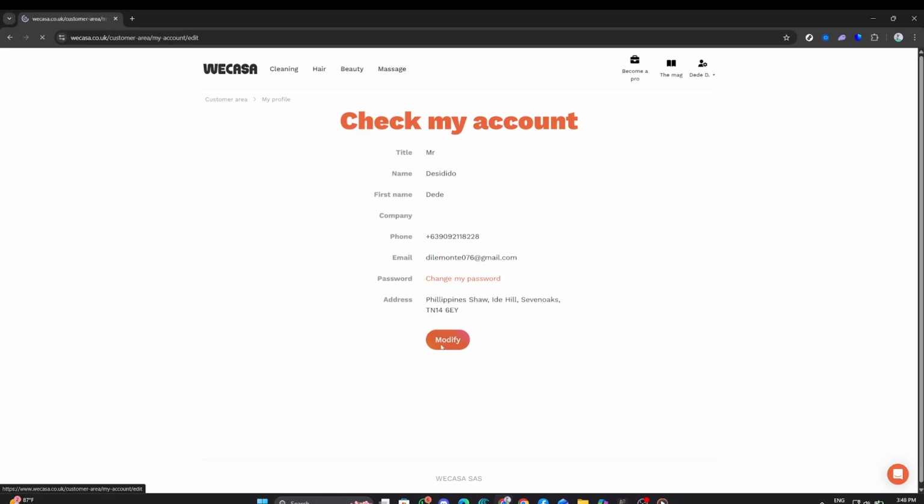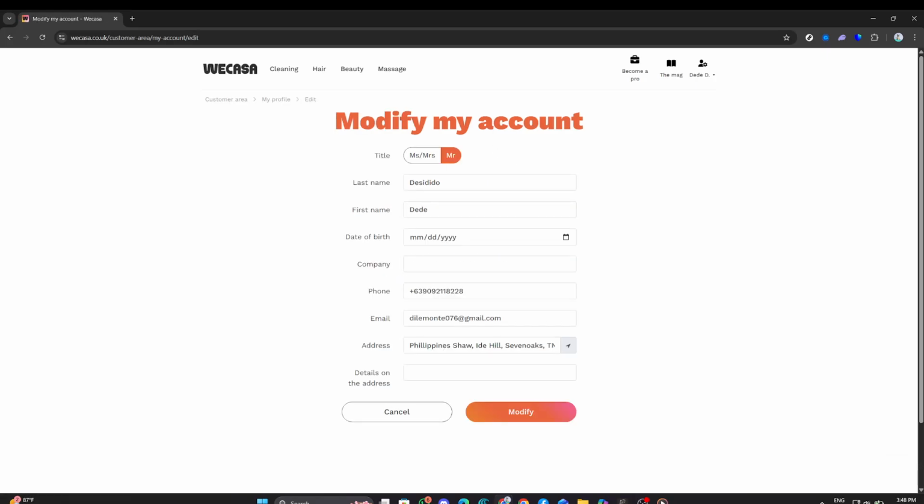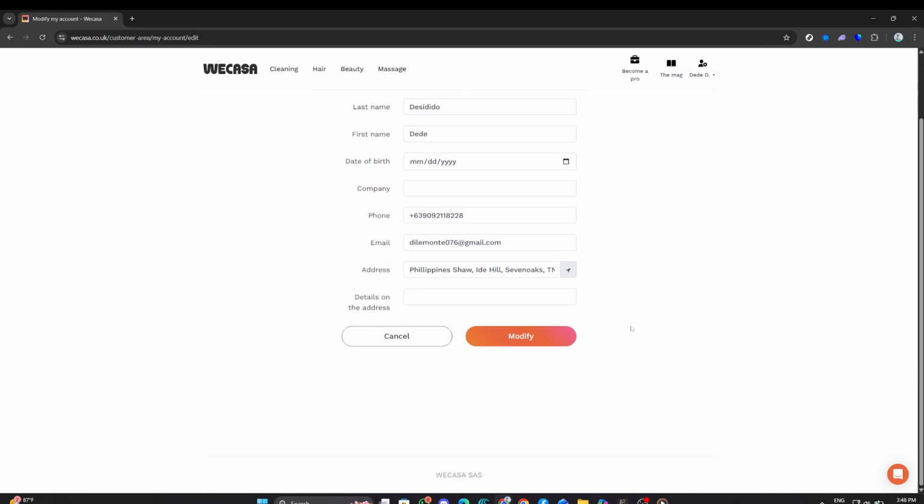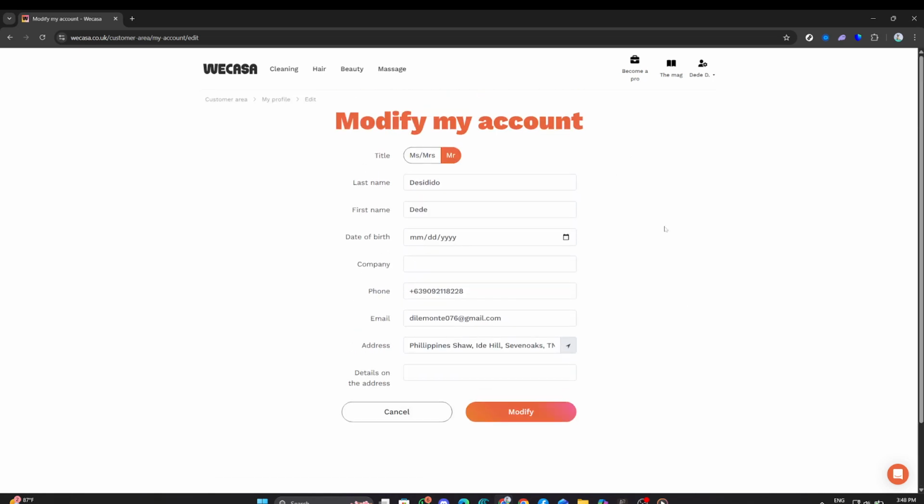Start by uploading a profile photo. Look for an option that says upload photo or a camera icon. Select a clear image that represents you professionally. Proceed to fill in your full name in the designated field. This name will be displayed on your profile, so ensure it is accurate.